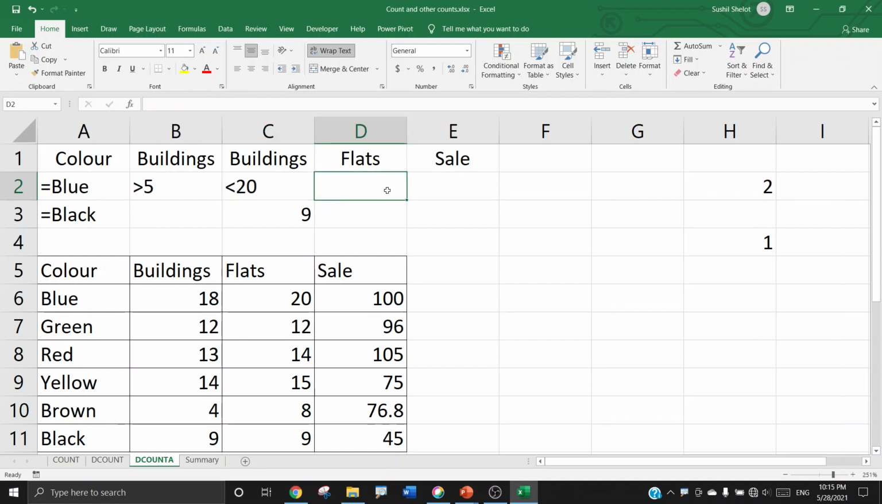The flats values are open, and the sale value is what it is going to count and return because I have given the field as sale. So it is not going to chase the flats in this case. It chose the color blue, then it checked whether the building values are between 5 and 20, and since both criteria were met, it returned the count of the cell as 1. This is how the answer 1 was returned.